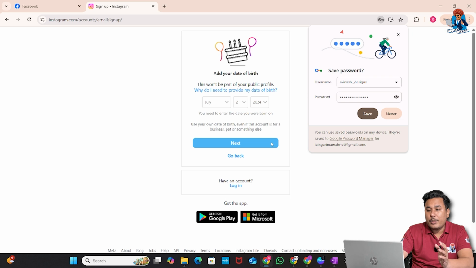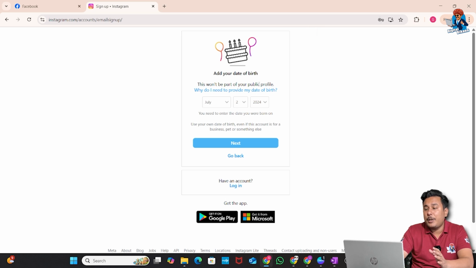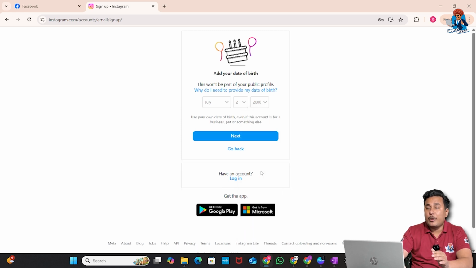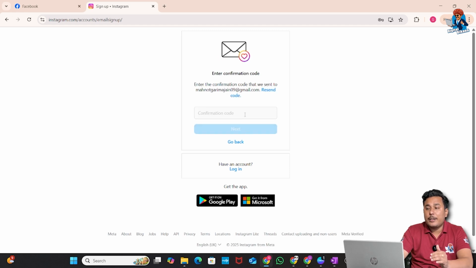Okay, now I will click on sign up and now it is asking me about my date of birth, right? So here you need to enter your date of birth, not your date of incorporation of business, right? Else Instagram will think that you are under 18 and there would be issues while running the ad. So now it has sent an email with a verification code which I need to enter over here. Okay, now I am entering the confirmation code and now I will click on next.